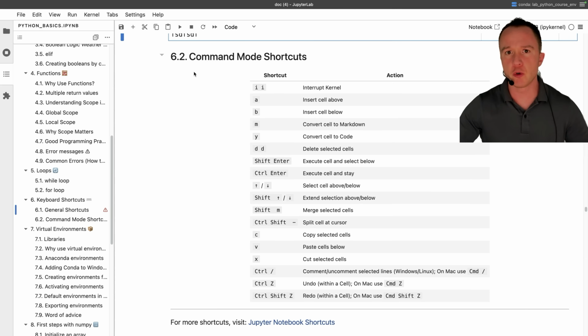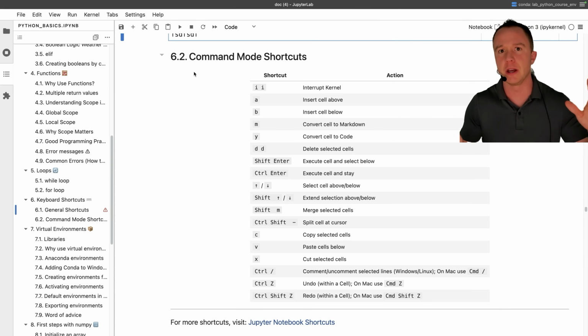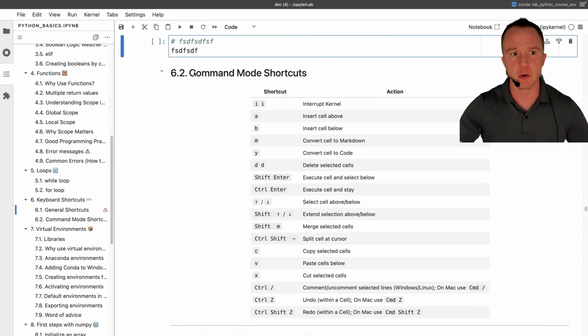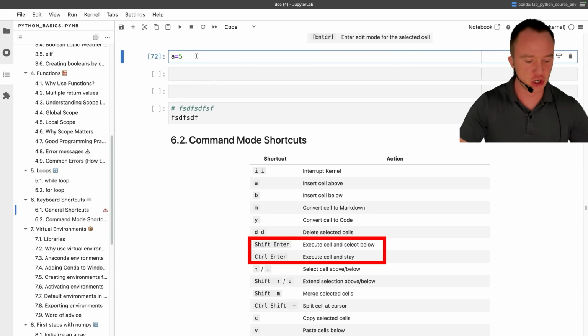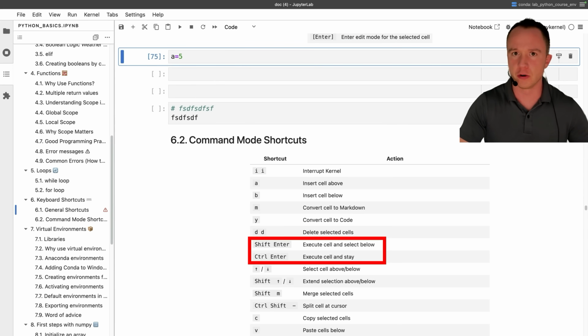There are many more shortcuts, but I've made the experience that if I show people too many shortcuts, they're going to end up not using any of them. So the most important thing I want you to take away from today is to at least use Shift-Enter or Control-Enter in order to execute a cell.